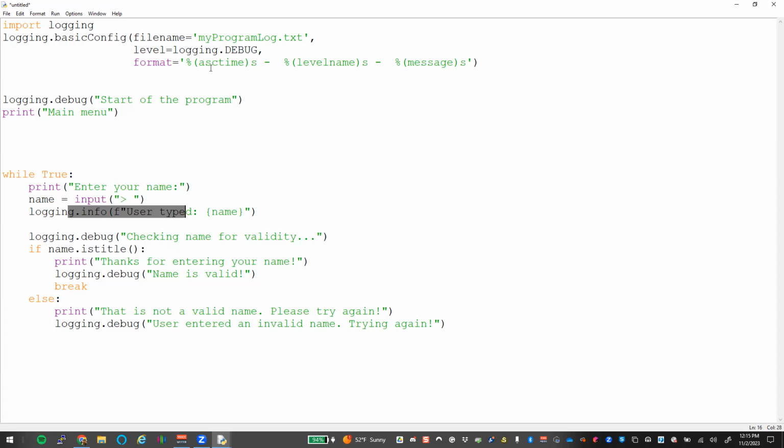It's kind of like golf. Lower is more, right? Lower is better. So in this case, the lower your logging level, remember debug's the lowest, everything above it, which is warning, critical, info, and what? Which one? Error, right? All of those are going to show up in the log file.